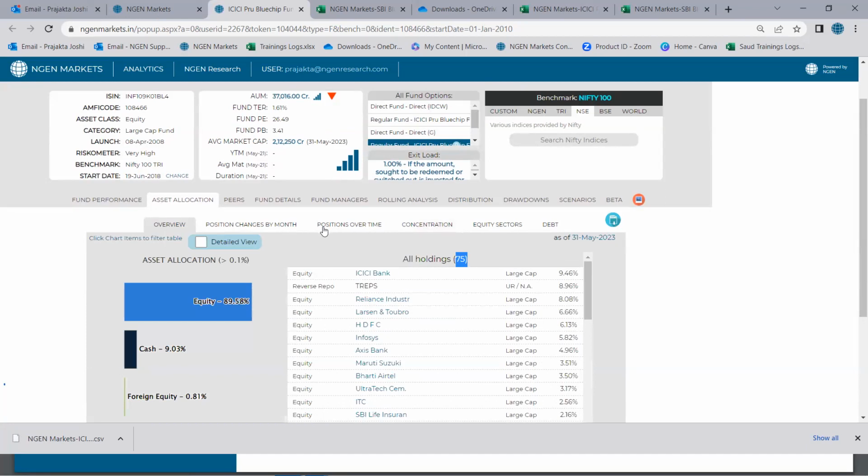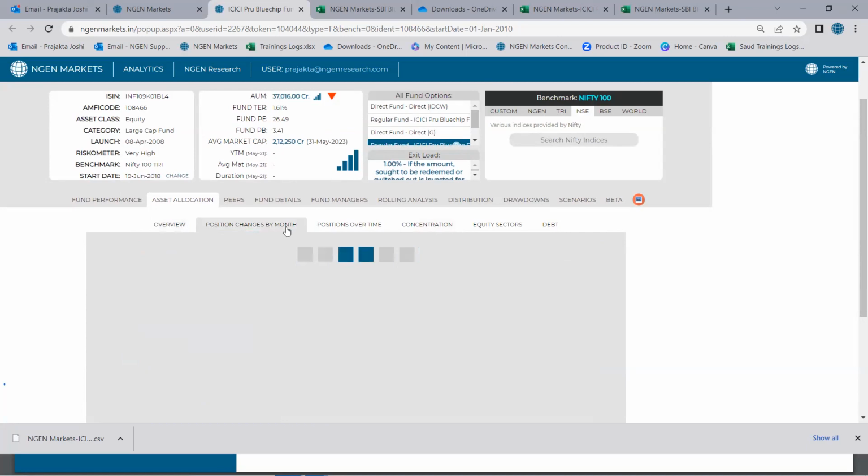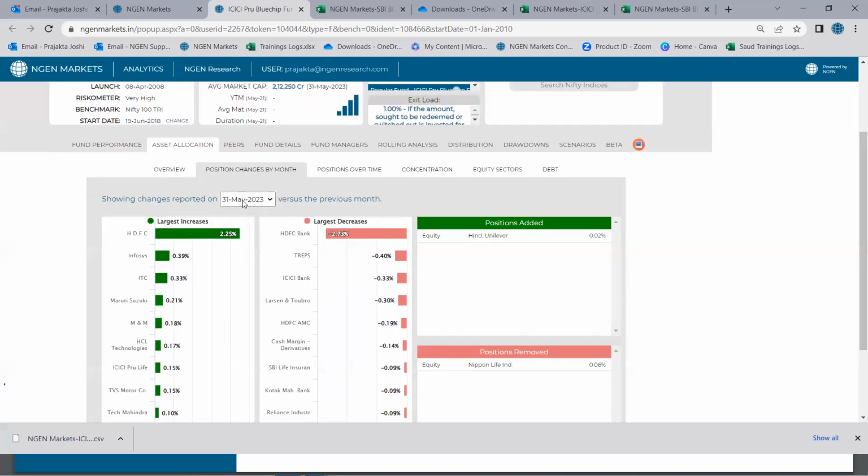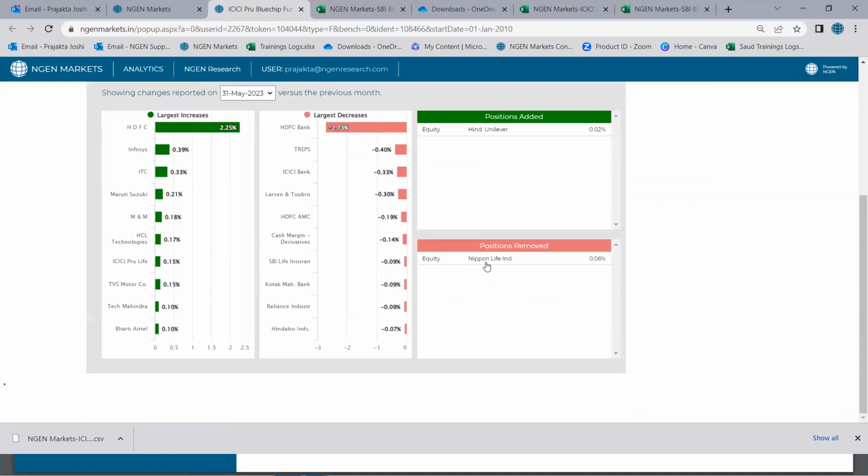Next, moving on to position changes by month and over time. In position changes by month, we can determine, with respect to the previous month, what the largest increases and the largest reductions were. For example, in this case, with respect to 30th of April 2023, the position in HDFC was increased by this fund, and the largest decrease was in HDFC Bank. New positions taken up versus the last month was Hindustan Unilever, and the position removed was Nippon Life India.